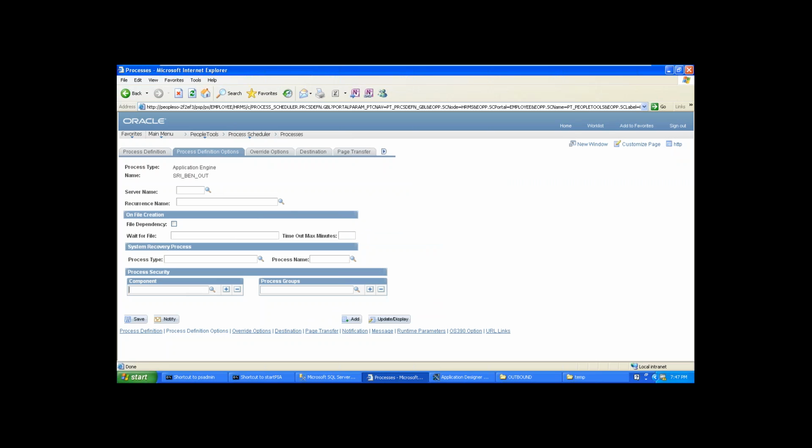Next, process security. We need a component to run the program. As of now, we have not created any component. Then PRCS multi is the component. It's a delivered component. We can utilize this component for our test runs. And the process group is a permission for which users can run this program. How you will decide who all the users can run the program through a process group, we will discuss whenever we deal with the security concepts. Now just click on save.